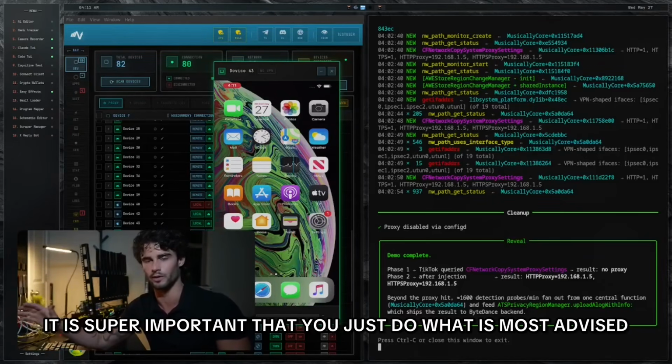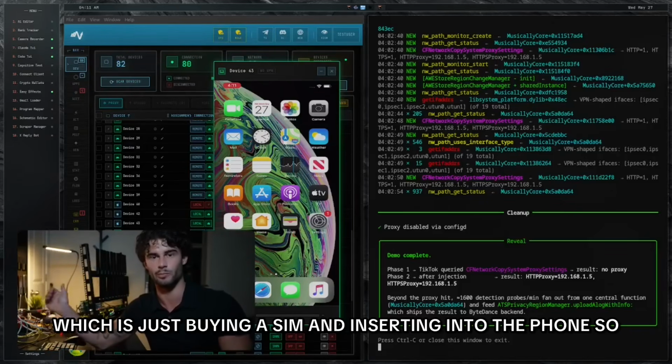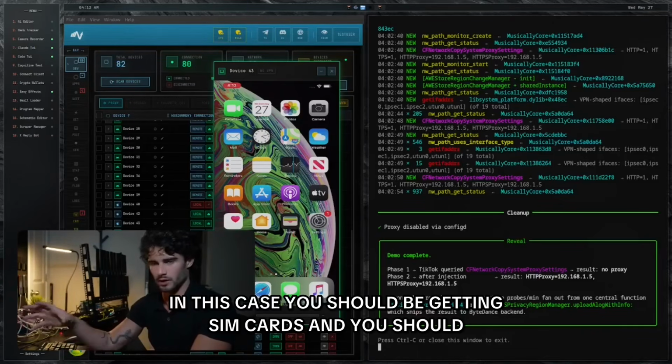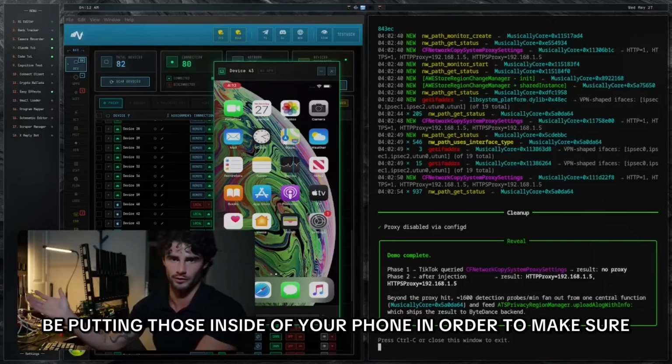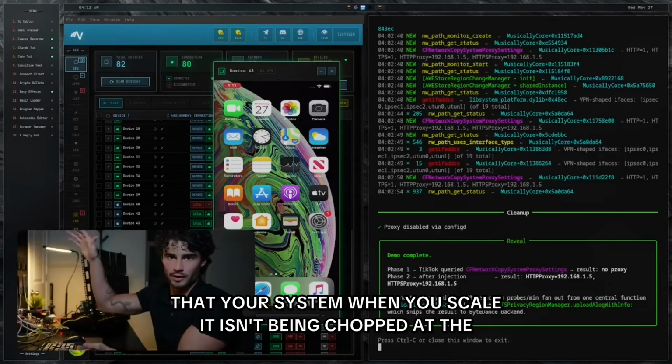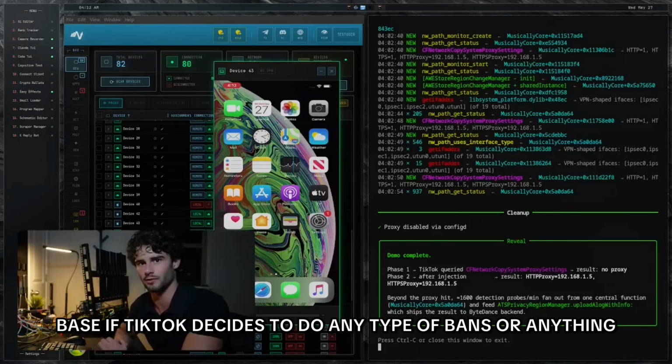And it is super important that you just do what is most advised, which is buying a SIM and inserting it into the phone. So in this case, you should be getting SIM cards and putting those inside of your phone in order to make sure that your system, when you scale it, isn't being chopped at the base if TikTok decides to do any type of bans or anything like that.